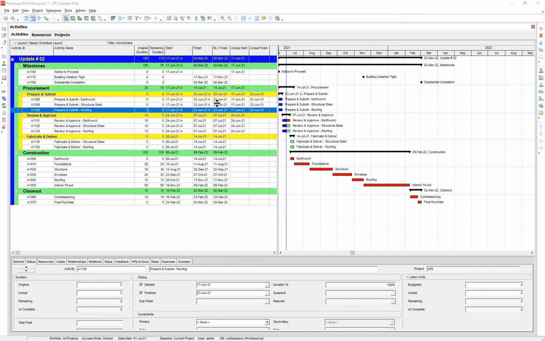So let's say you want to create a time impact on your project. You are a contractor, you've experienced a delay, and you want to report that delay to the owner. Or maybe you're a subcontractor and you want to report that delay to the general contractor.